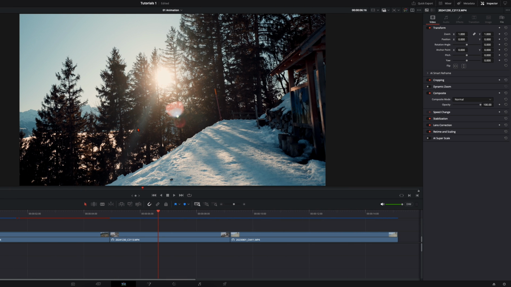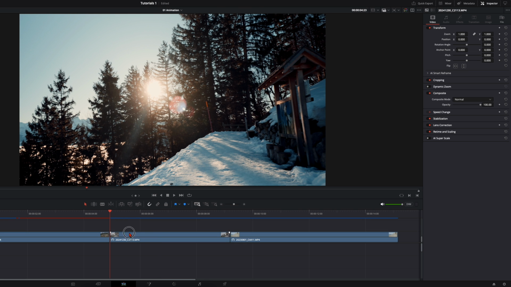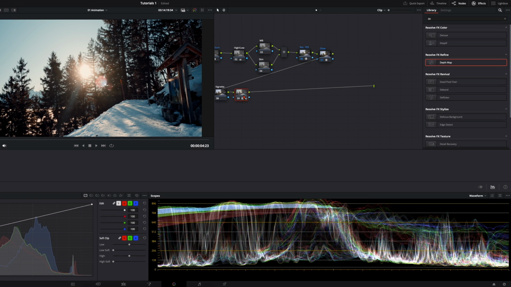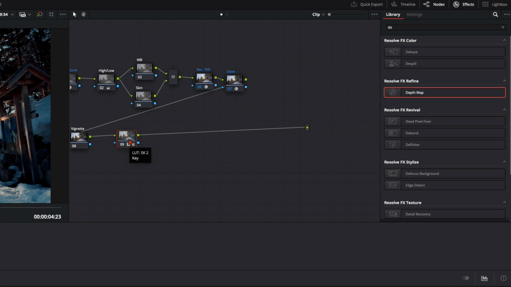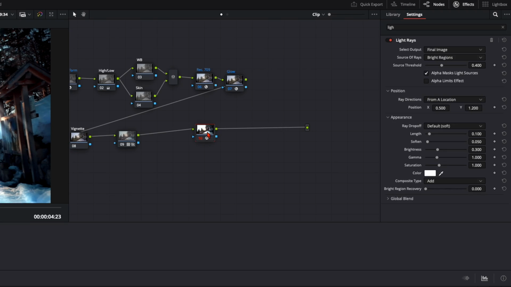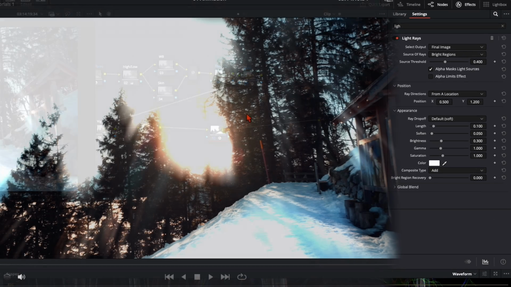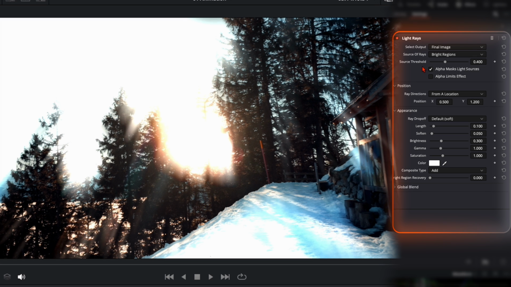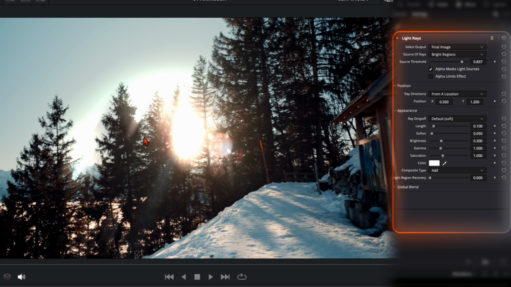Next one, the light rays. You can see we already have a bit of light rays here, but we can make that way more cinematic. For that, we jump right back into the color page. Once again, after the last node, hit Option or Alt S. This creates a new node, and this time we search for light rays. This should be available in the free version of DaVinci Resolve. Now you can see it's way too much, so first go here to Source Threshold, and then adjust the sliders until only the highlight regions are affected.